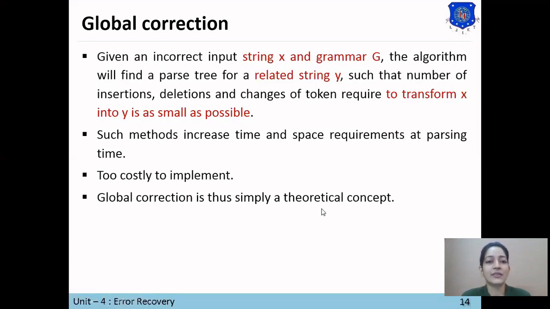So in this lecture, we have learned different types of errors which are detected by different phases, and different error recovery strategies to recover from syntax errors.